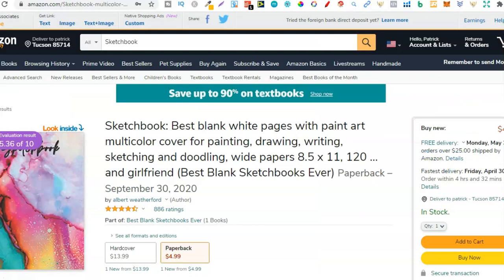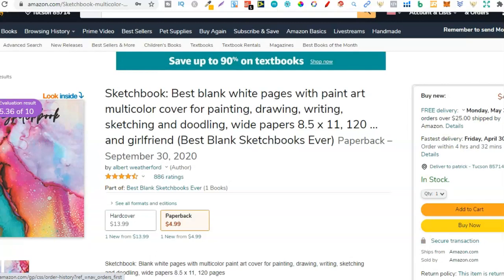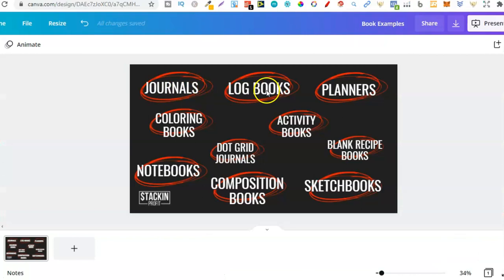Now that's all the books that I wanted to cover. So we actually covered, if we go back for a second, journals, logbooks, planners, colouring books, dot grids, activity books, blank recipe cookbooks, notebooks, composition books, and sketchbooks. And remember, this is not even all the types of books out there. There's a lot more than this, and there's a million different niches all within these different book types. So go ahead, go through, start researching, and see what types of books you want to create.